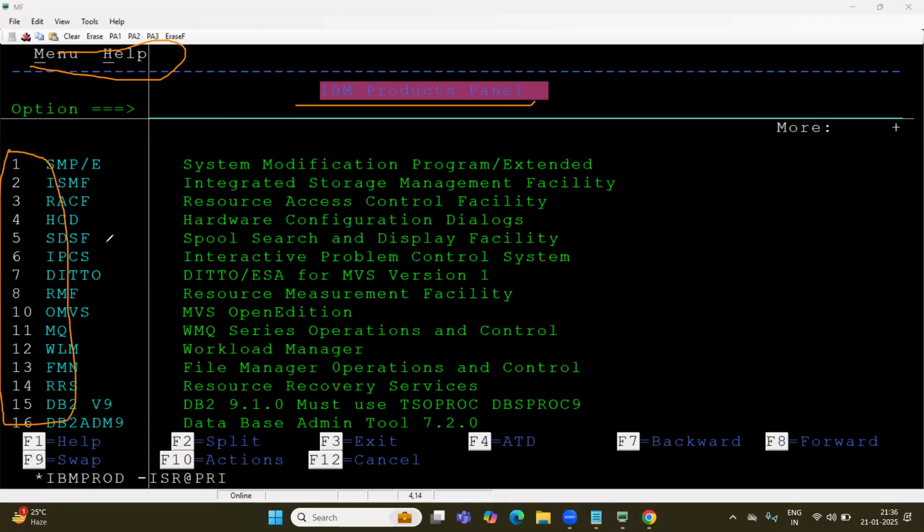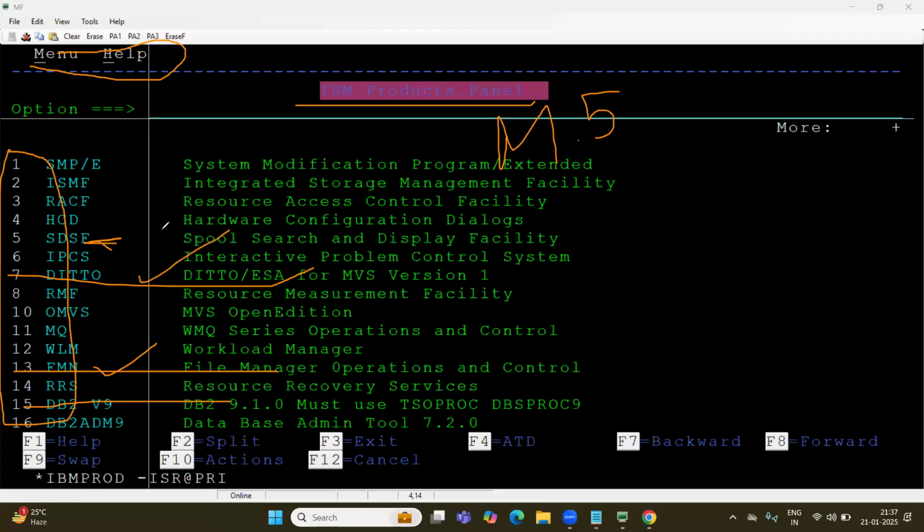If I want to go to spool, if you know mainframe, you are aware of spool on the server, that is M.5. If I want to execute SQL queries, 15. If I want to see the file manager, that is 13. And 7, ditto. Whatever I am highlighting now, underscoring, I'm going to cover all of them in our training. DB2, file manager, ditto, SDSF. These are all we are going to discuss.